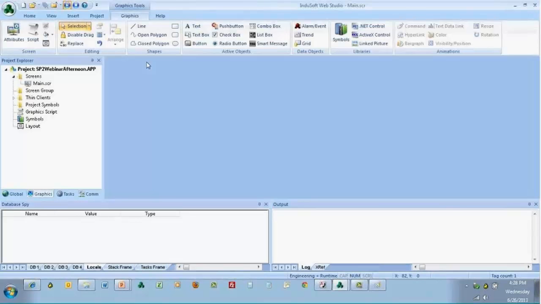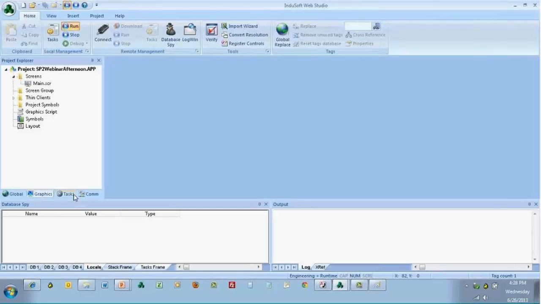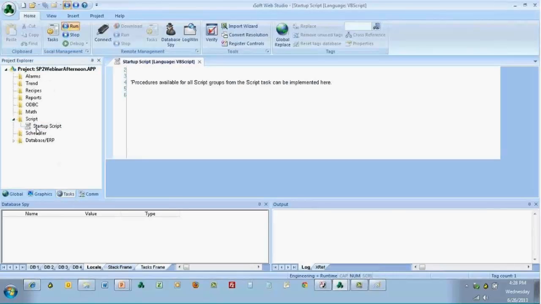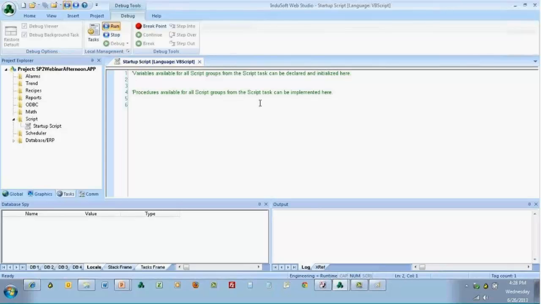So let's go in here and add a startup script. And when I add this startup script, let's just say I have some new VB script variables in here, and I'll declare those. Let's say I have temperature, pressure, and level. And again, I'm only going to get into the basics. We're going to do this in much more detail in a future webinar.